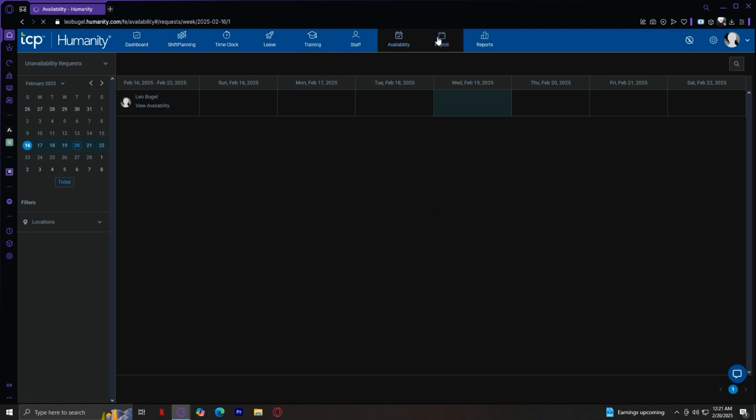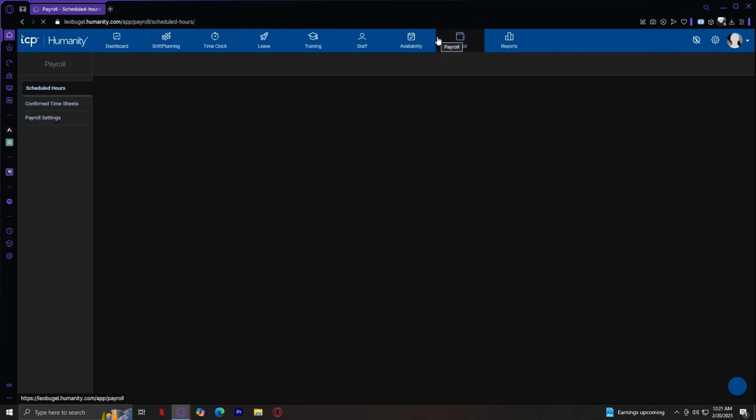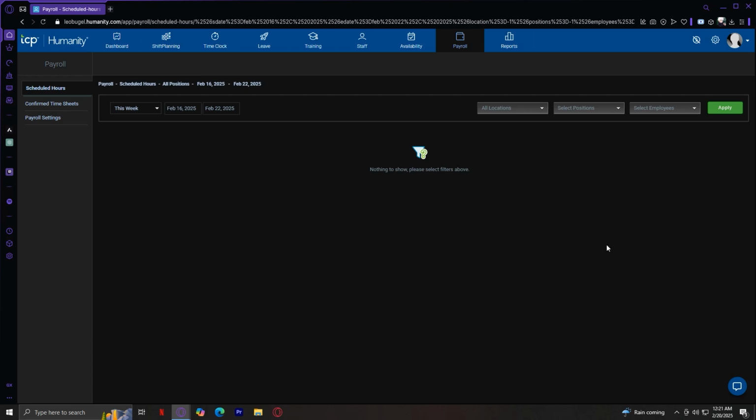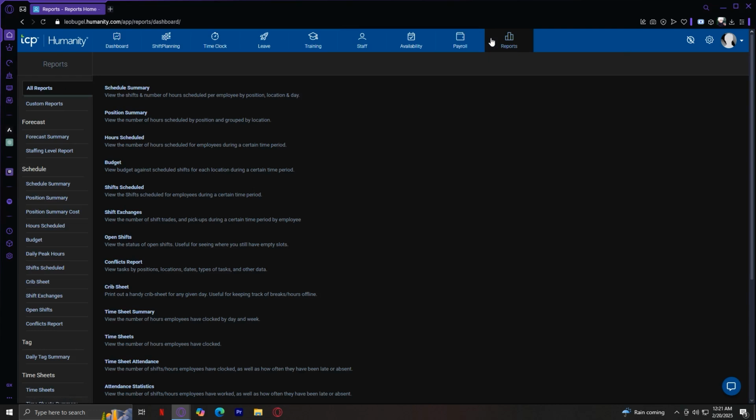For payroll, of course, this tab helps managers calculate work hours, overtime, and wages before processing payroll. Simply look over the work hours and you will be able to determine what kind of wages you have to process. For reports, finally, if you need detailed insights on attendance, work hours, or productivity, you'll find all of the reports here.